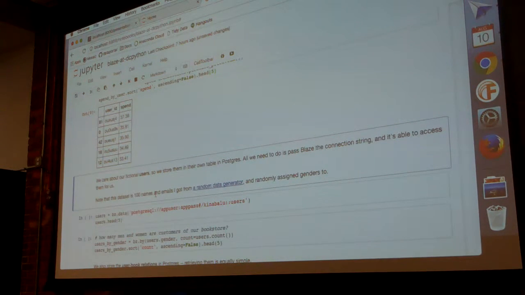Now, we care about our fictional users too, so we store them in their own table in Postgres. So all we need to do for this is pass Blaze a connection string. This is a standard SQLAlchemy connection string, which is what Blaze uses under the hood. And Blaze will take care of everything for us. You'll notice that you've got your standard connection string, and then you've got this colon. Anyone want to guess what that does? It's a database. So you've got the database before the colon, and after the colon is the table.